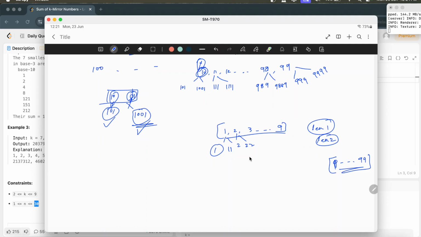Those numbers we are directly retrieving from just processing 1 to 9. 1 to 9 is basically covered from 10 to 99. If we again traverse, the numbers that we are covering are from 101 to 9999.